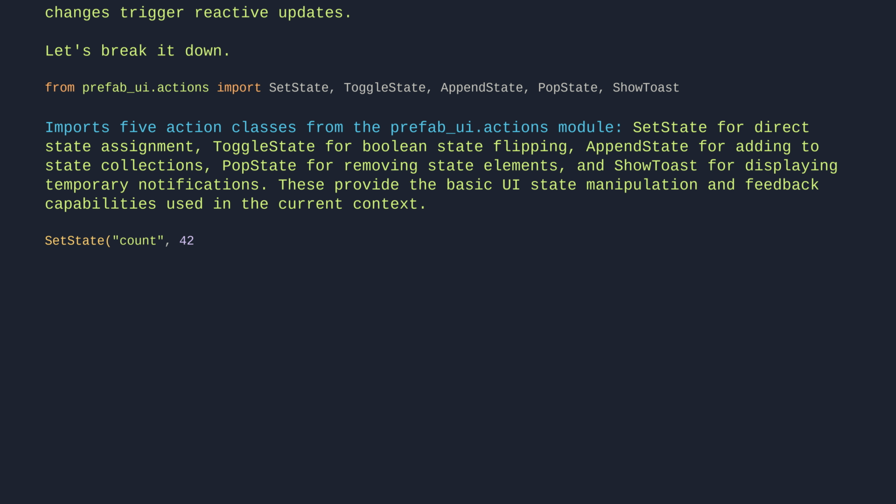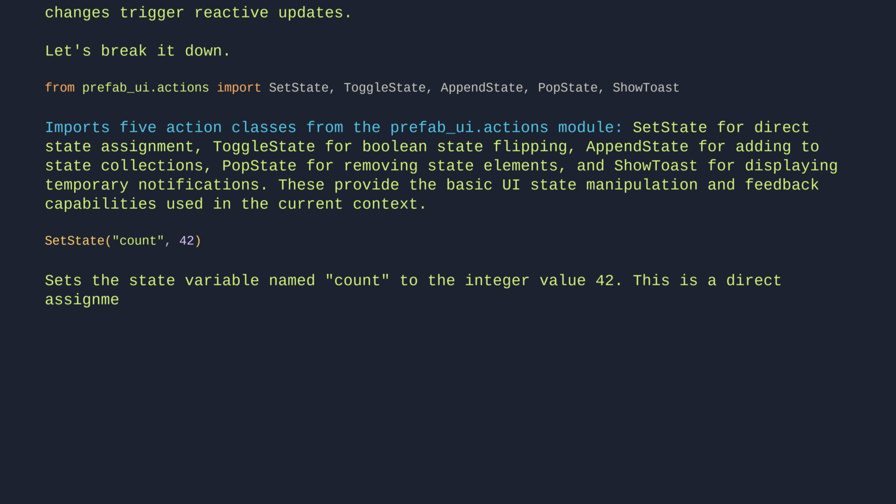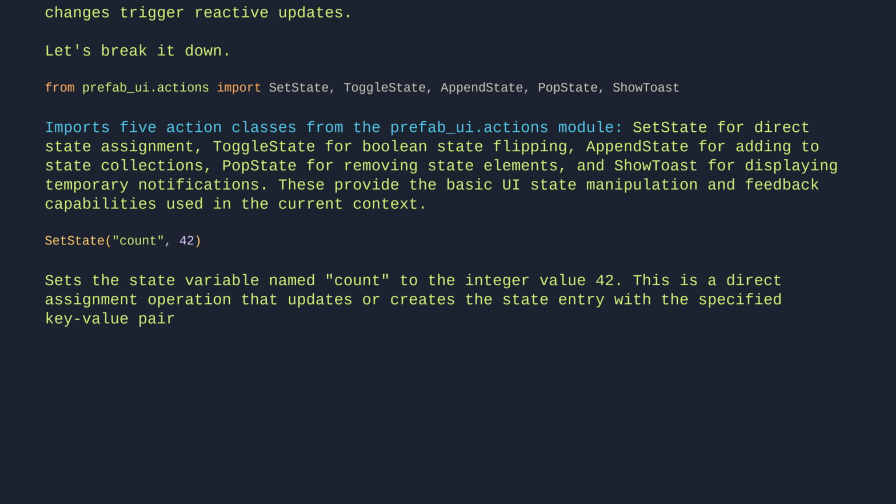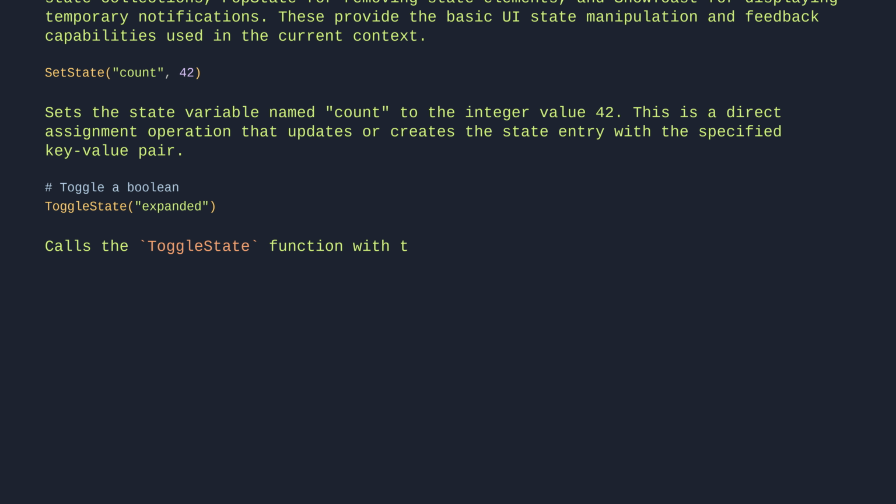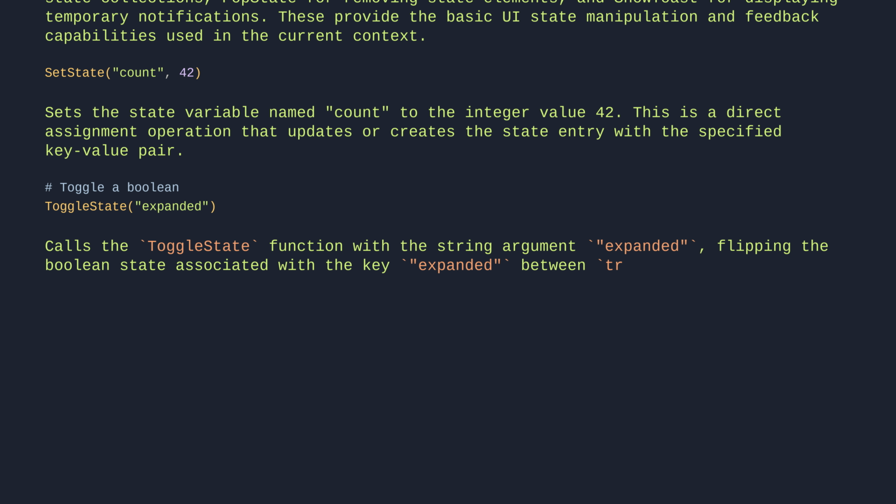SetState count 42. Sets the state variable named count to the integer value 42. This is a direct assignment operation that updates or creates the state entry with the specified key-value pair. Hash toggle a Boolean. ToggleState expanded. Calls the ToggleState function with the string argument expanded, flipping the Boolean state associated with the key expanded between true and false.